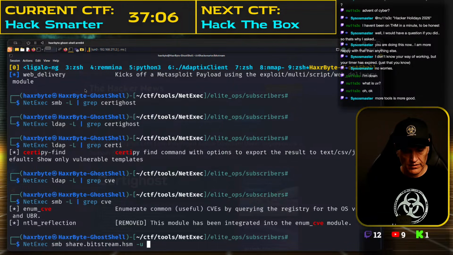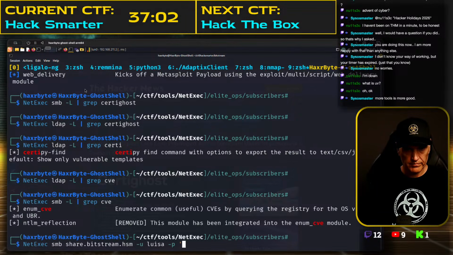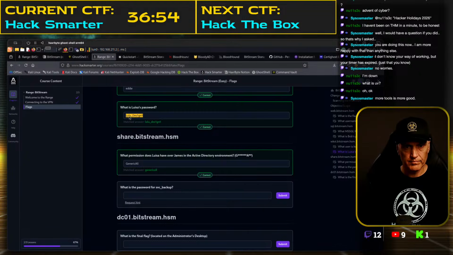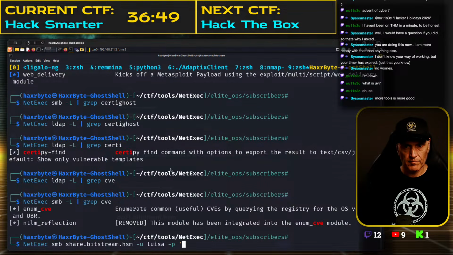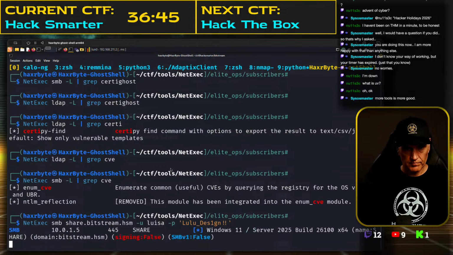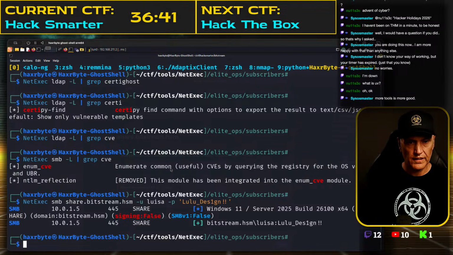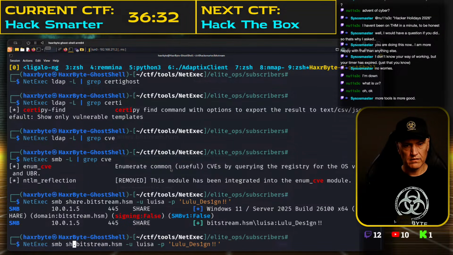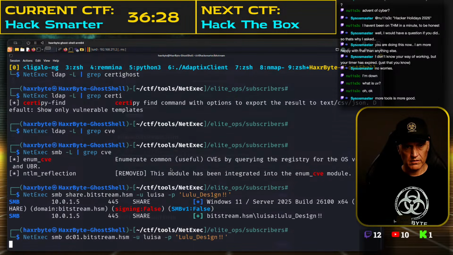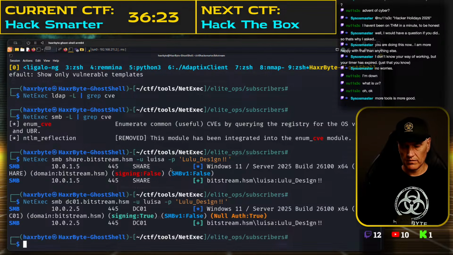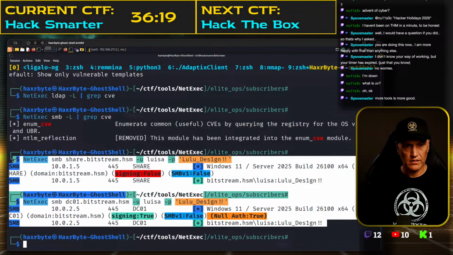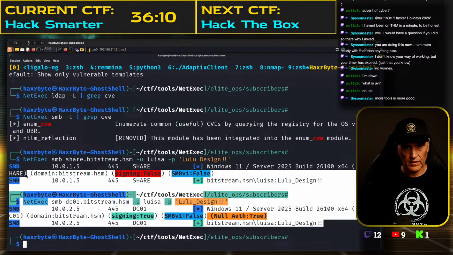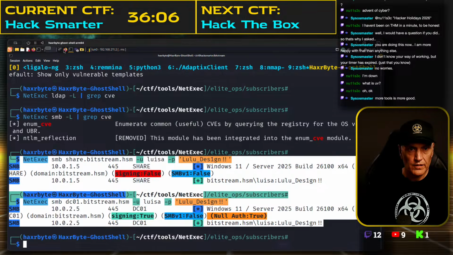HSM. User is Louisa. SP. Okay, that works. Okay, and that's fine. Okay, what is share? Okay, that is share. So effectively, DC-01 should also work because it's going through the Ligolo tunnel. Copy this for our notes.